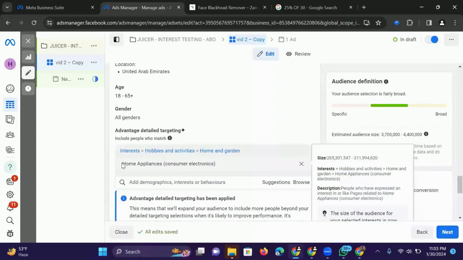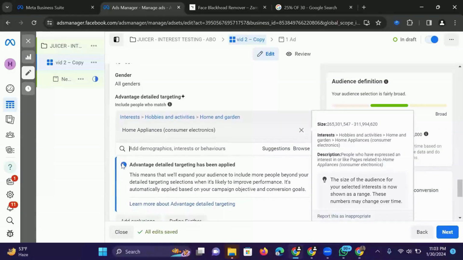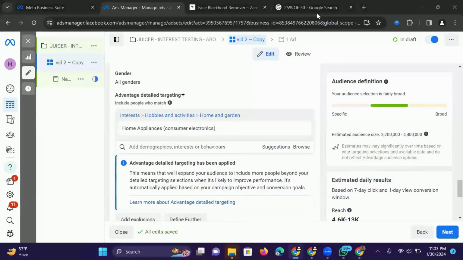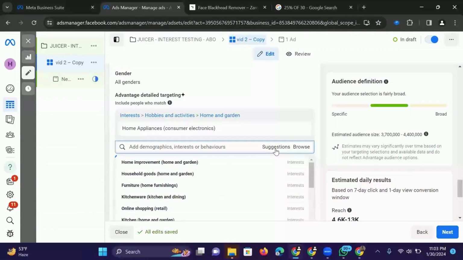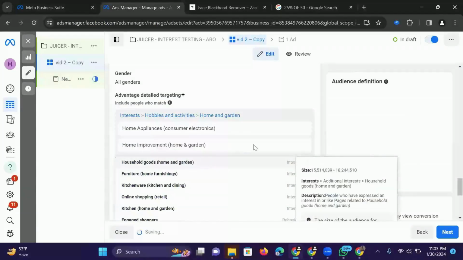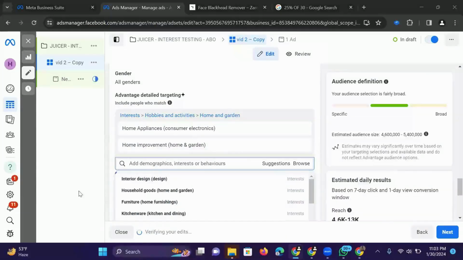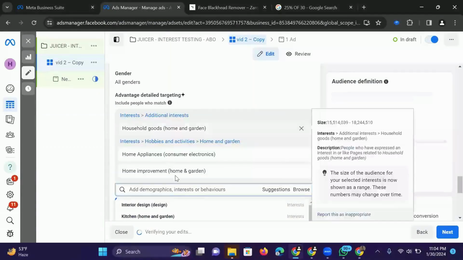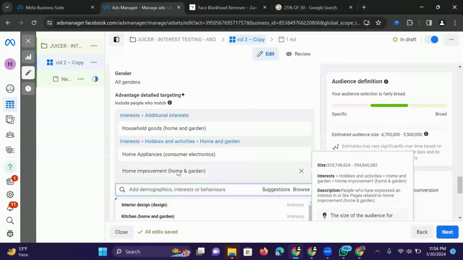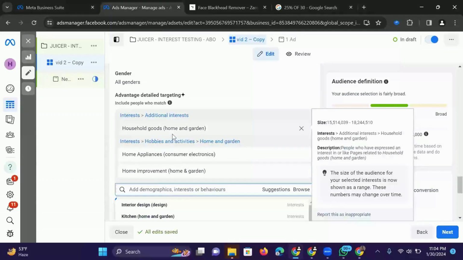Now, there are three things. One is single interest, one is stack, and one is flex targeting. Single interest is when you add one interest. If I added one interest, clicked on suggestions and added home improvement too, I clicked on suggestions, added household goods too. So what did it become? A stack. A stack of different interests was created. Is this clear? Okay.